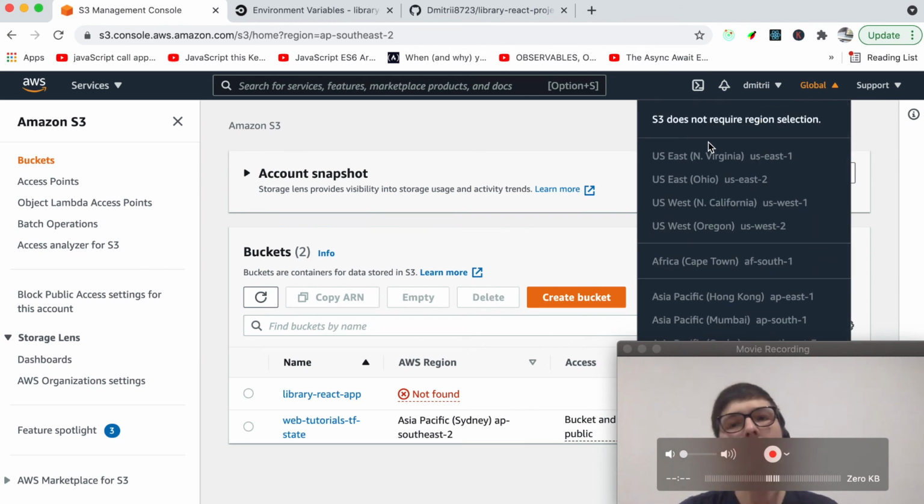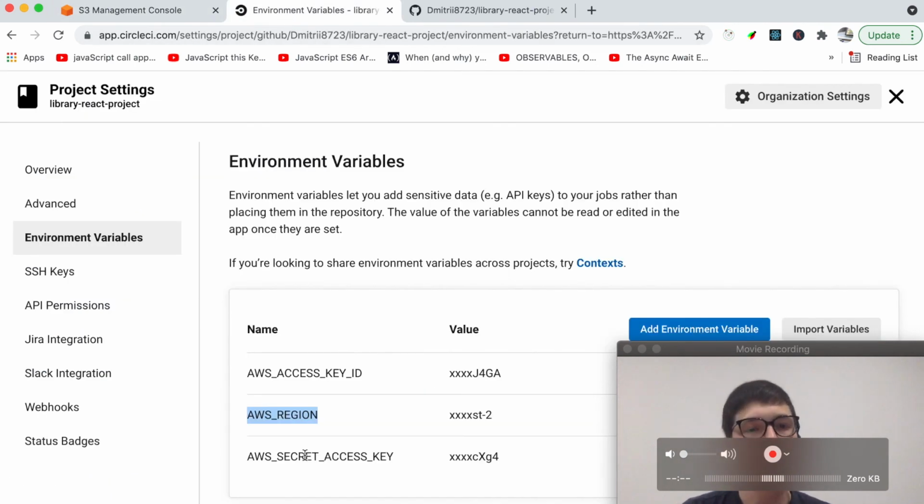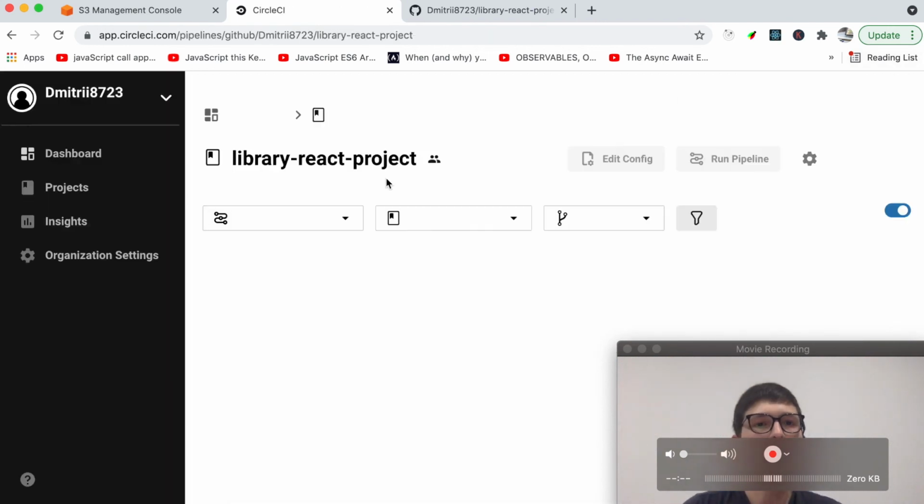And also, to be fair, they say here, I didn't see it, S3 doesn't require region selection, so basically you don't need to specify this region. But anyway, looks like you don't necessarily need to specify the region here, but I just specified it just in case, you know. But yeah, you can try just specifying the Amazon credentials, and pretty much it. Cool, guys. Let's move on.